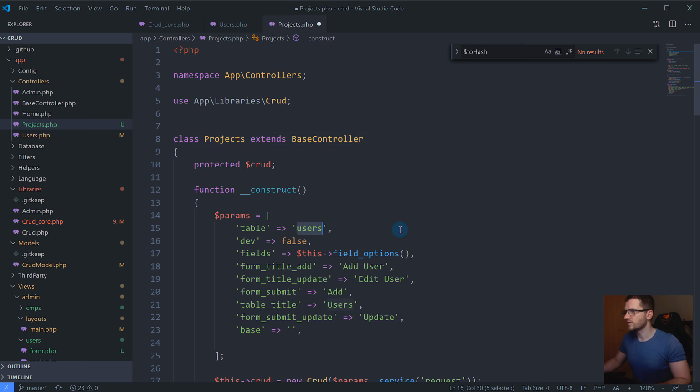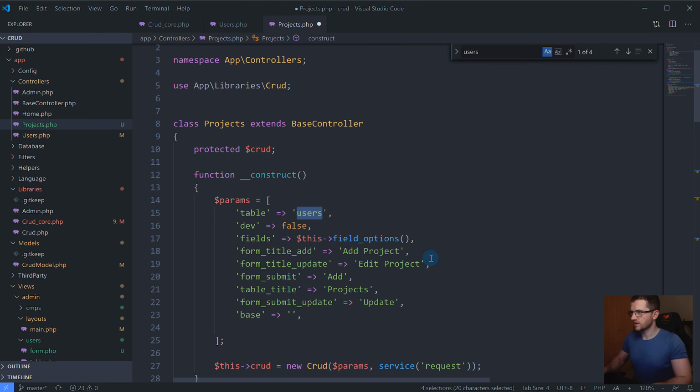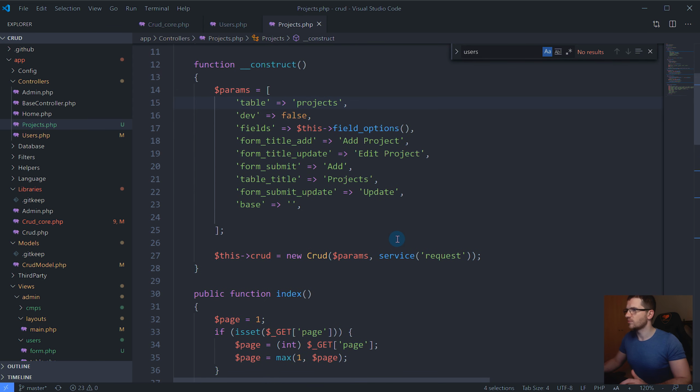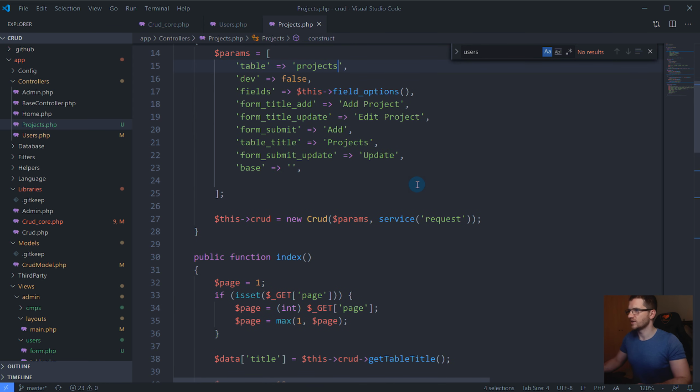Now I will select here case sensitive match, and I will go through all users instances, first of all with a capital U. I will change that to project, so it is only one. Now I will go through all user instances, change that to project. Now I will search for the users with a lowercase u, and we'll change it all to projects also. So I believe we have replaced all users strings that we have.